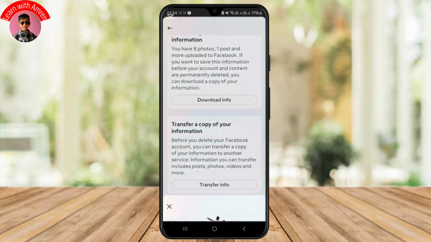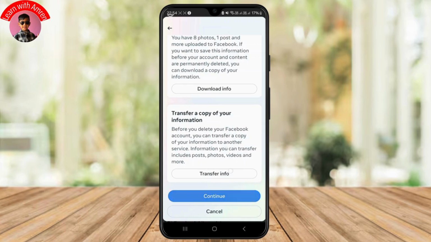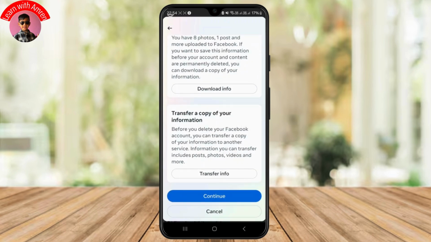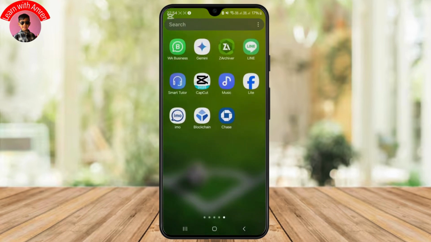And once you do that, you will be seeing one last delete button at the end. And when you simply click on that delete button from the bottom, you will have successfully deleted your account from Facebook Lite. So that is it guys.